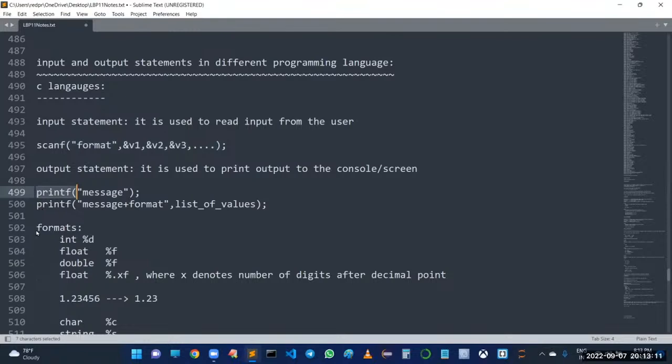For this we can go with various formats. If I want to print an integer value, we have to use %d. If I want to print a floating point value, we go with %f. If I want to print a double, also %f. If I want to print a floating point value up to certain decimals, we can go with %.x. If you want only three digits after the decimal point, .3; if you want only 2 digits, .2, like this.